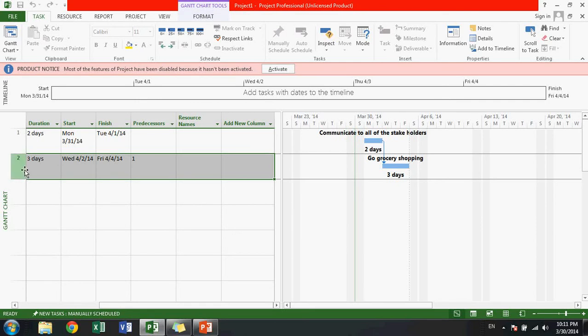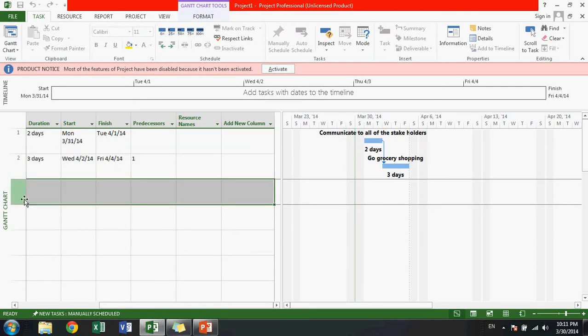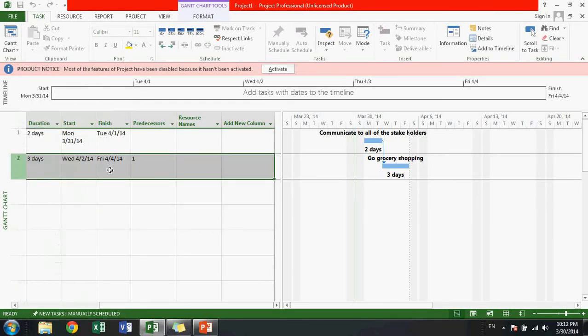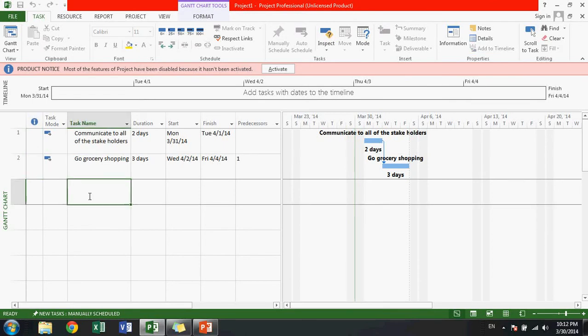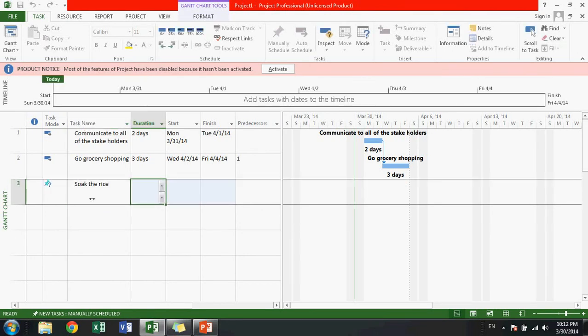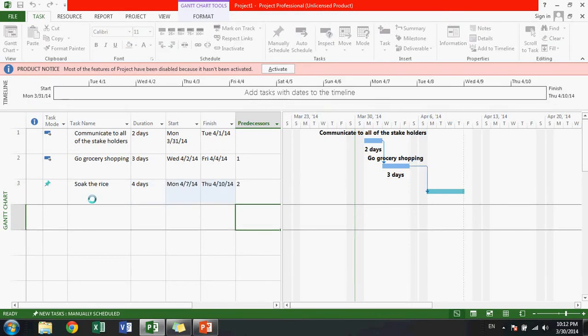Now, what I'd like to do is, I can easily copy this one because the bar is formatted. I don't want to do it again. Okay, so the thing is basically some of my functions have been disabled, but I can easily copy it and paste it here if it was not disabled. So I'd have to activate. I won't do that right now, but you can try it on your own computer, right? Alright. After that, I'll come home and soak the rice, which will take me 4 days. And this is a successor to activity number 2. There you go.